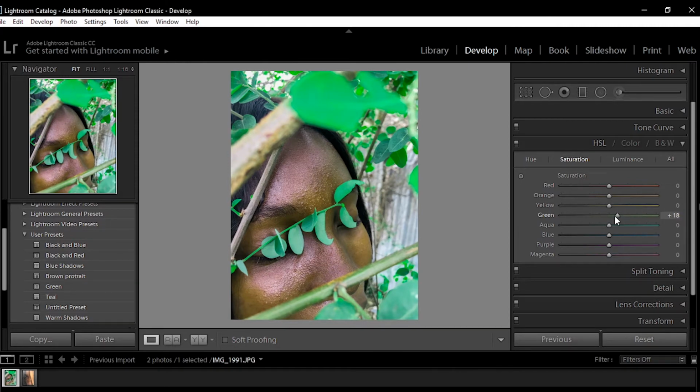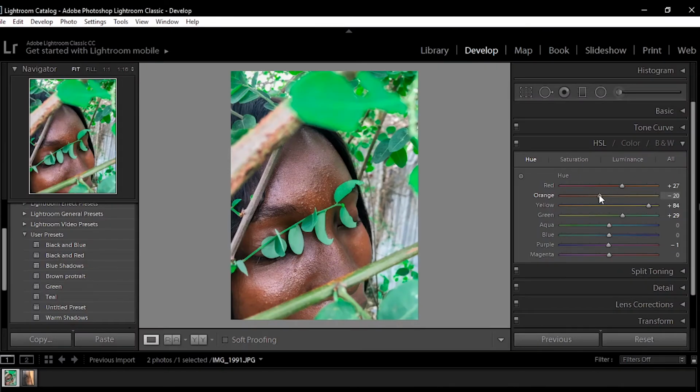So I need to drop this. Yeah, drop it. So I want to edit the face so the face looks a bit, okay, taking away some saturation.